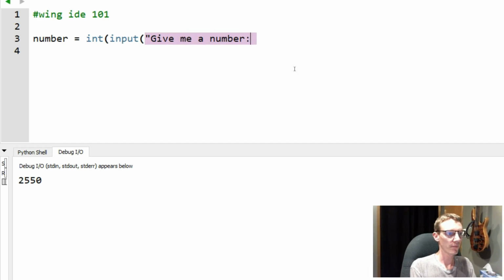Give me a number. And I'm being kind of lazy with my prompts just so that the video isn't too long for you. But give me a number and I will tell you what numbers between 1 and 100 are divisible by that number. That's really what I want to say to the user. But for sake of time, just give me a number. Now I want to say for I in range, I want to go from 1 up to 100.